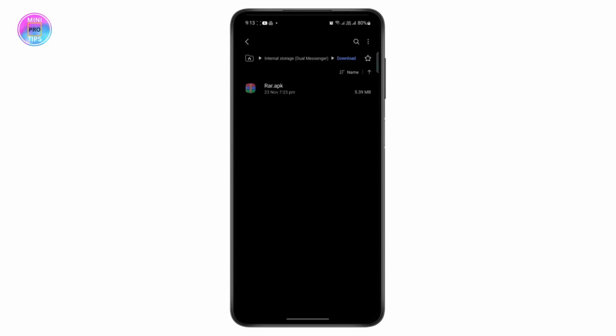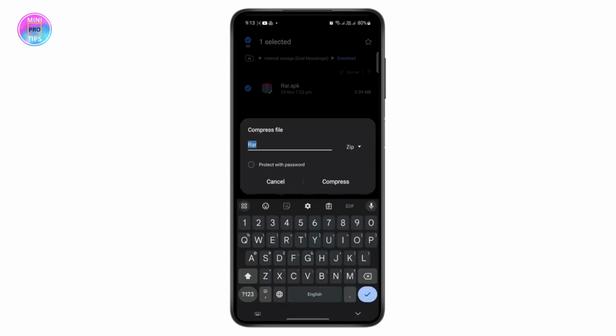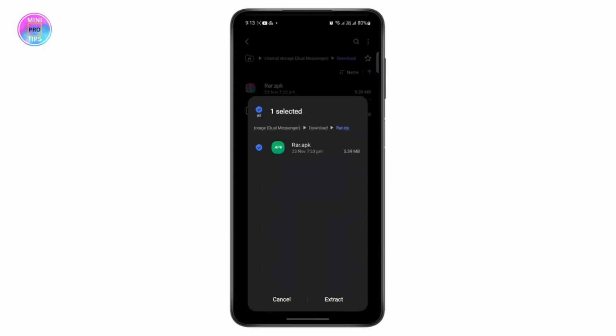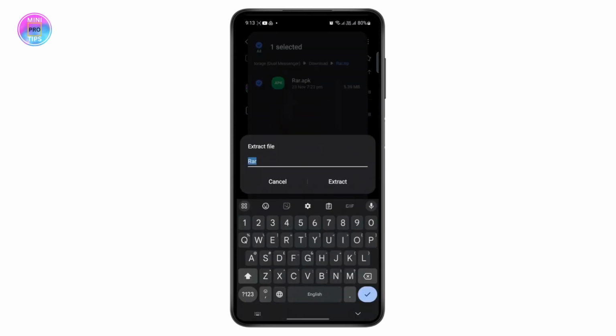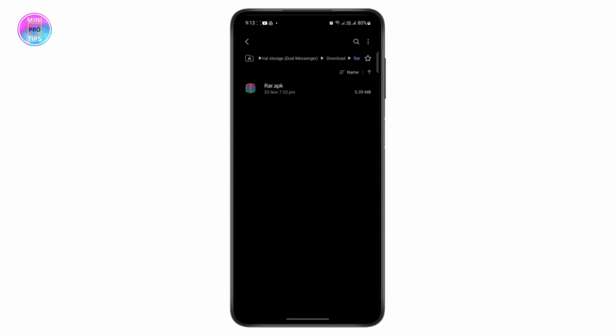So what you want to do here is just long press on the app, and then click on the more option to compress the app. So from here you can just tap on compress, and this will compress the app. Now you just have to tap on it and then tap on extract. So once you extract the file, it will show up right here.